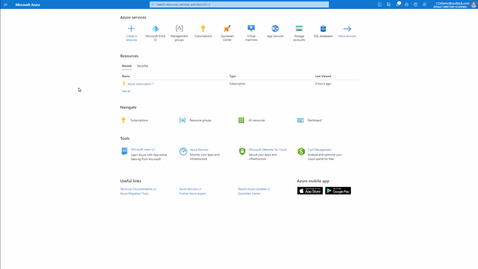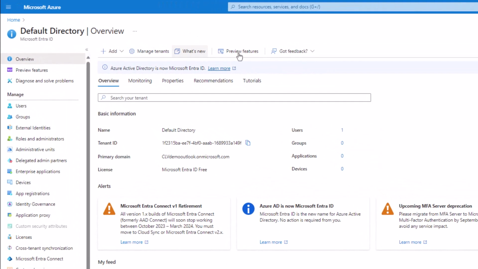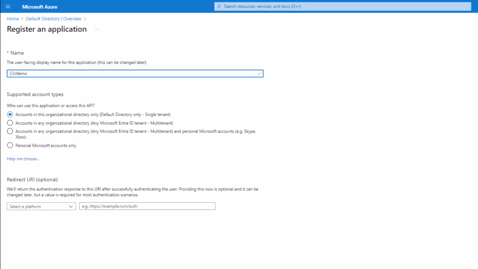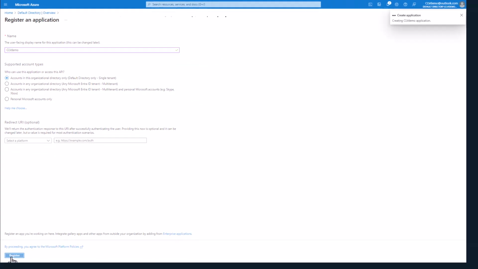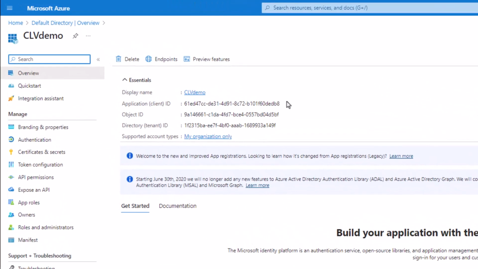Let's sign into the Azure portal and go to Microsoft Entra ID. From the menu, select Add, then App Registration. Let's enter a name for the service principal. Make sure that Accounts in this organizational directory only is selected, and then click Register. On this overview page, it's important to copy and save the application or client ID and the directory or tenant ID, since we'll need to enter these values into Snow Atlas when we set up our connector there.